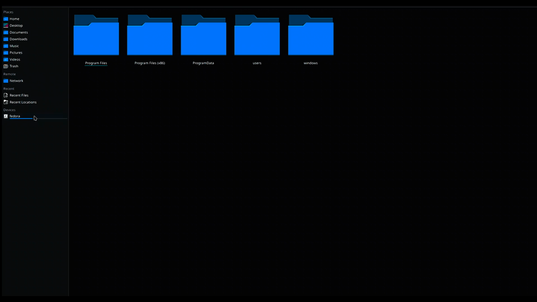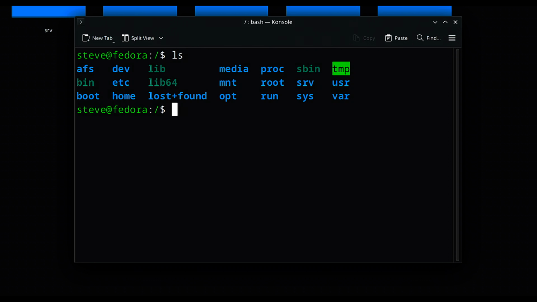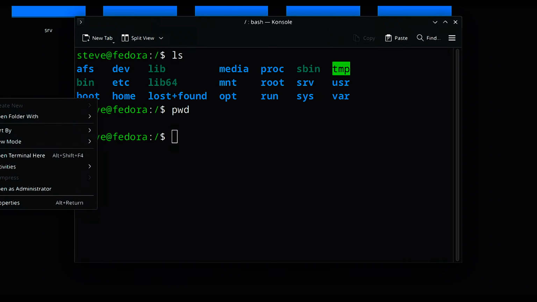So Fedora, with run, srv, sys, usr, etc. This is the root directory. If we go to open terminal here and type ls to find out where we are, and then pwd, our directory. If there's just this / sign, this means we are in the highest instance of our directory, the root directory. Now we are going to create a folder. As you can see, create new is grayed out.